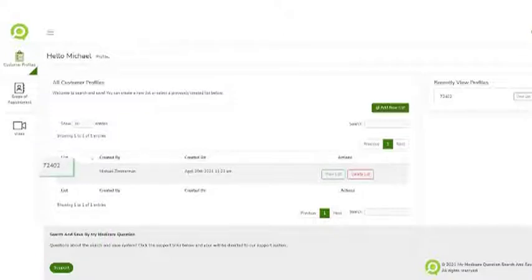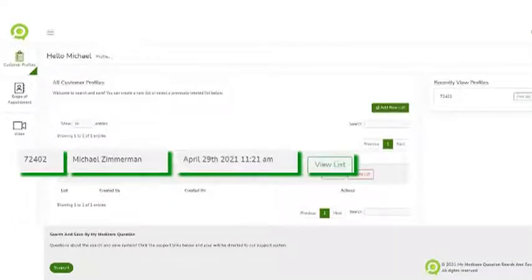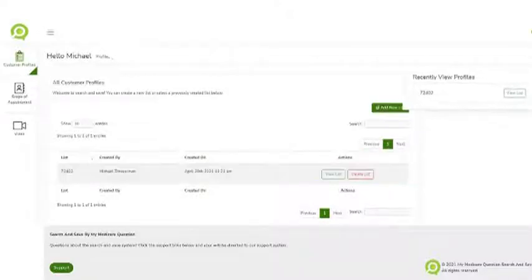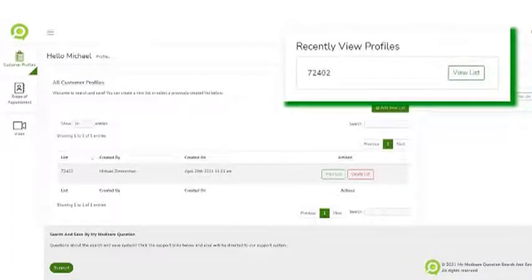All customer profiles are shown with a list ID number. These list ID numbers will keep your book of business anonymous, secure, and encrypted. The system will display the agent's name who created the customer profile and the date it was created. There is a button to view the list, to make updates or changes, and a delete list button to remove a customer profile. Recently viewed profiles are in the right-hand column to make for easy retrieval of customer profiles that you may have been working with.